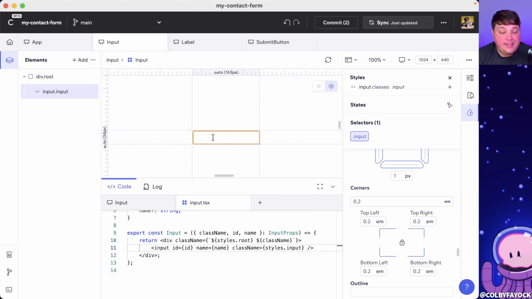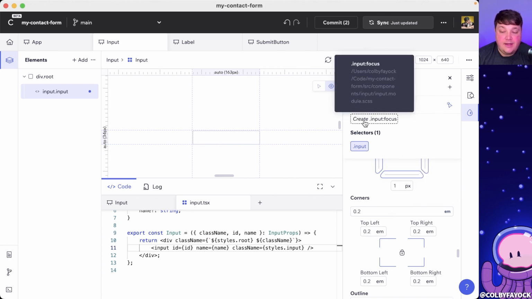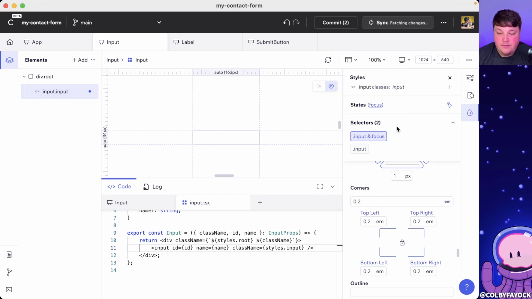Now, to do that, we need to change the focus color. If we look back over inside of our styles panel, we can see that we have this states section, where if I click this little icon here, we can see that we can select our element state, including focus, where if I select that, I now have the ability to create a new selector for input focus. So I'm going to go ahead and click that. And now we can see under my list of selectors that I'm now currently modifying my input focus selector. But now I want to make the changes to that.